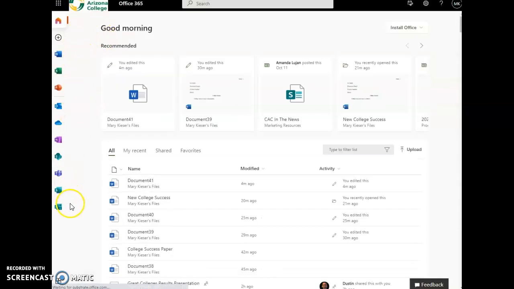When you click on that link, you're going to get this page. And on this page on the left side, you're going to see the Office 365 tools. For example, this icon says Forms, and this one is Sway. These are great tools if you have to do a presentation or a paper. You might check those out and see what those look like.